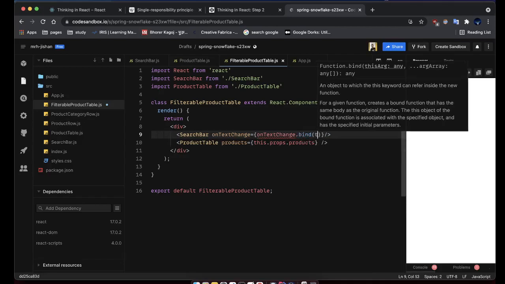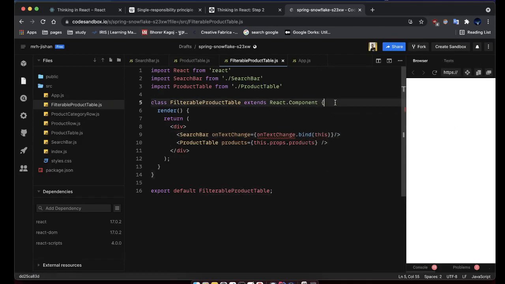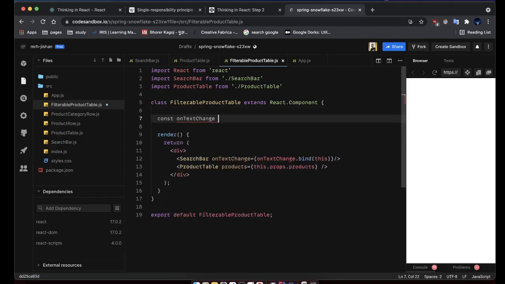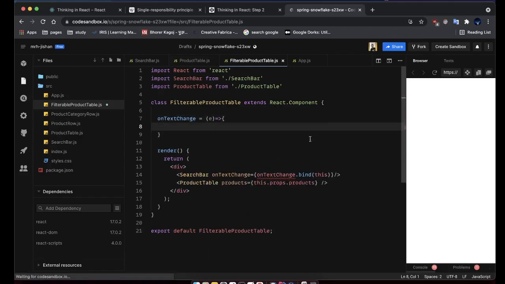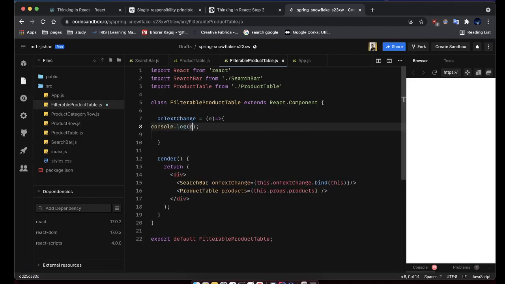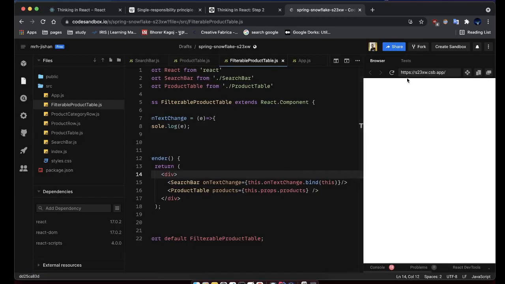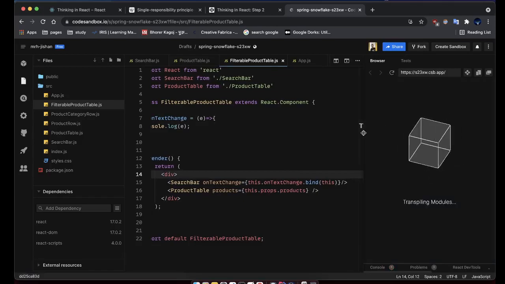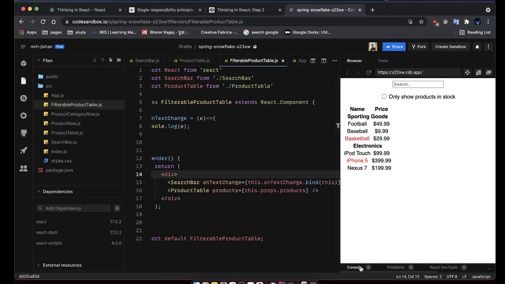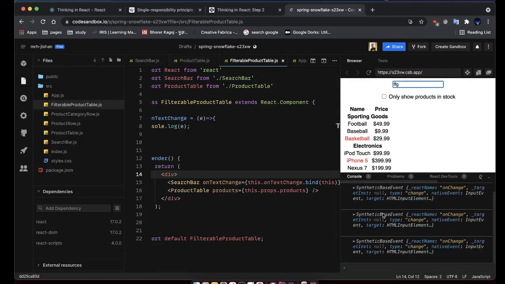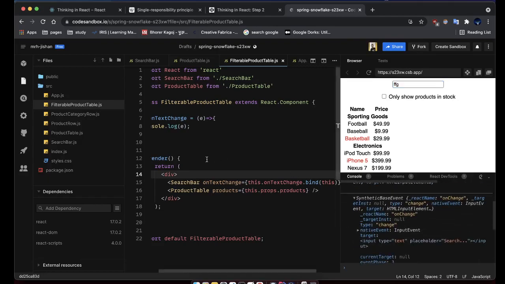And then we can say bind this, because it's a class component, and we can have constant, no need for constant, I believe. It will pass an event. So we can have a log here. If you notice, here we have passed this on change event. Let's try it out. Now we can go to the console and see if we write anything here. We have all this data, right, and we can get the value from here.